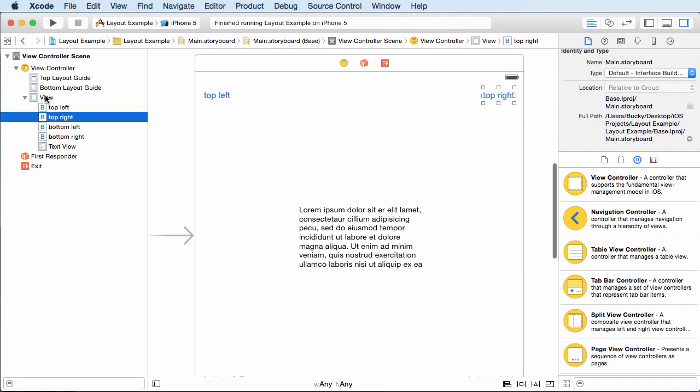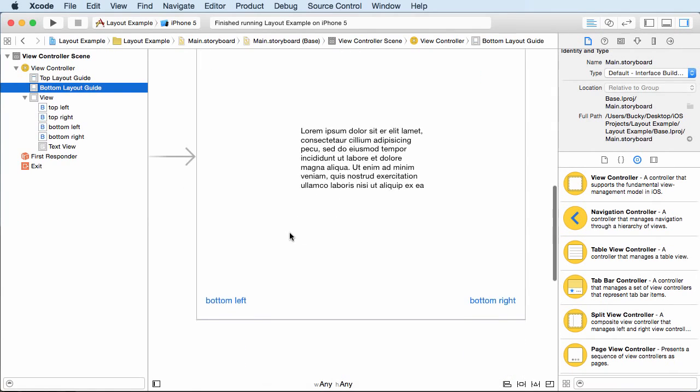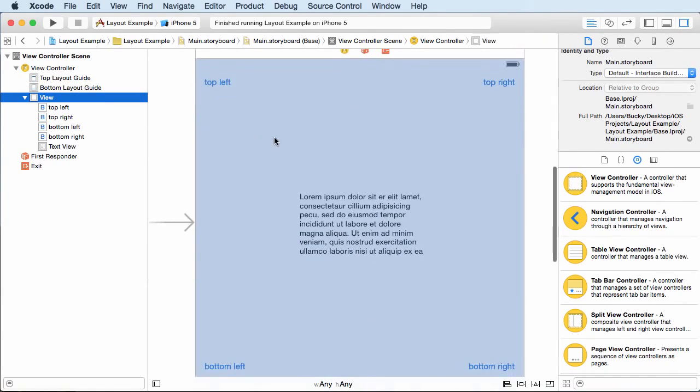Each of these refer to a different object. For example, this top layout guide is just a little reference where the status bar would be. You know, that little black bar that says the time and the battery life. The bottom layout guide is just the bottom of your screen. The view is, just think of it like the overall screen in general. It's the container that holds every other item on your screen, on your interface. So the view is just the basic screen, the main screen.